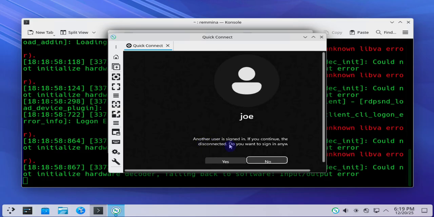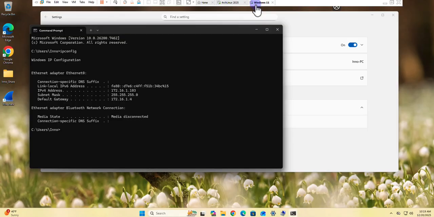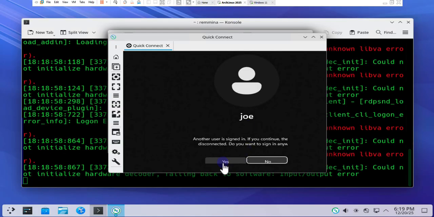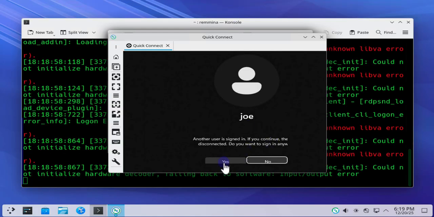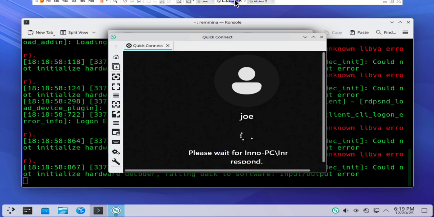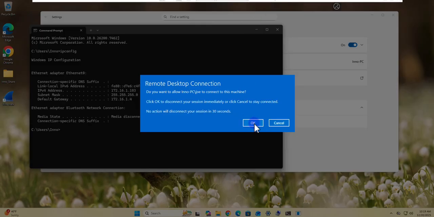Okay, so it's saying there's another user signed in. We can go here. Okay, we can say yes, we want to disconnect the other user. And then I can go back here and click OK. That should log me out.